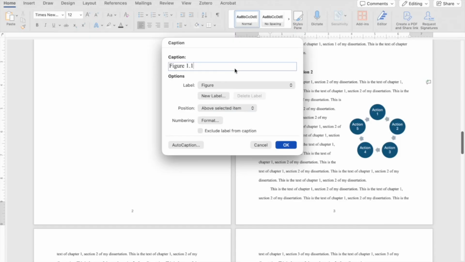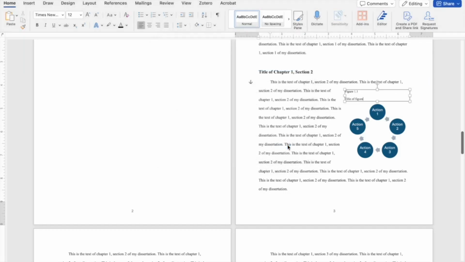And as I said, APA wants the figure number and the title of the figure on separate lines. To create separate lines in this caption, I'm going to hit Shift, which you can't see, and then Enter twice. And I'm going to type the text here. So I'm going to type title of figure down below, and then I'll click OK. And so you can see that by hitting Shift and Enter, it gave me an extra space. So I have the figure number up above and the title of the figure down below.